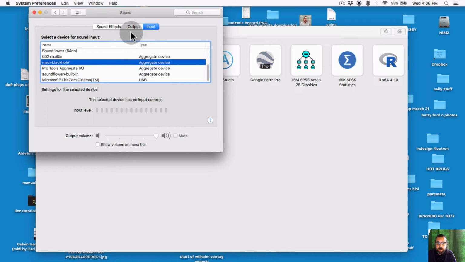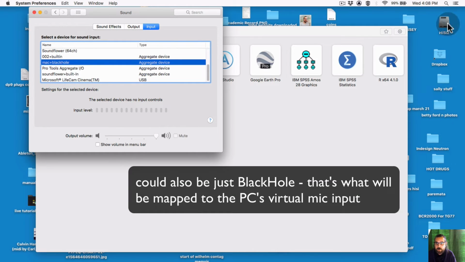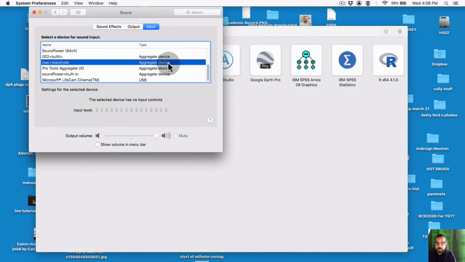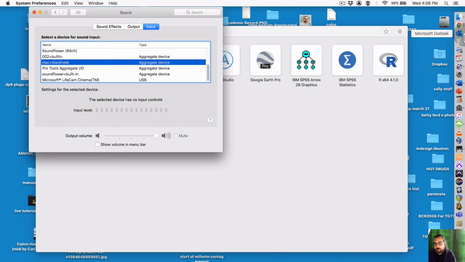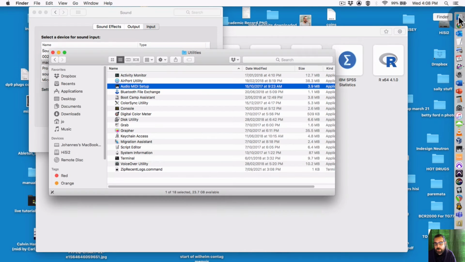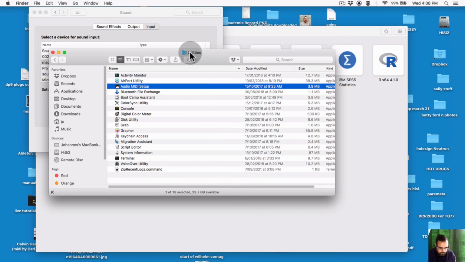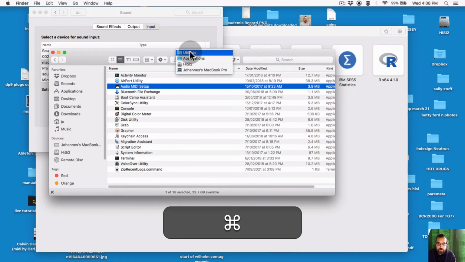And here as well, Mac and Black Hole. In order to set that up, it's an aggregate device. You can't just select that. This entry, Mac plus Black Hole, won't just appear in your input and output lists. You actually need to create that first in your utilities folder: Applications, Utilities.